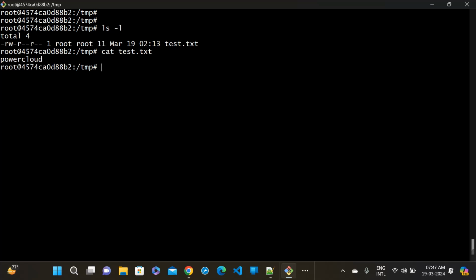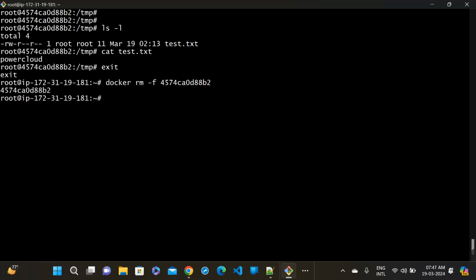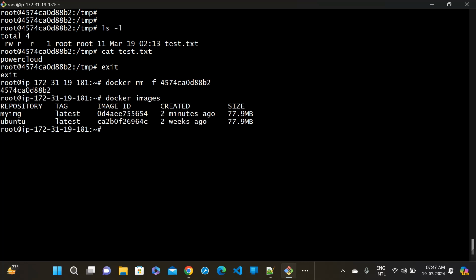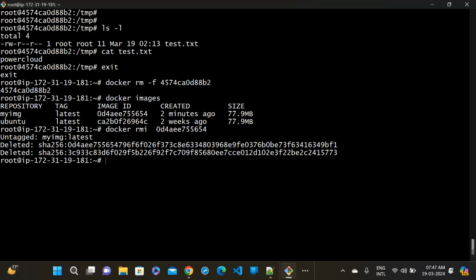So we will finish the copy, then do the tar. Let me again remove the container with docker rm, and also delete the image. Docker images, copy the id and docker rmi. Okay, so the image is also deleted.